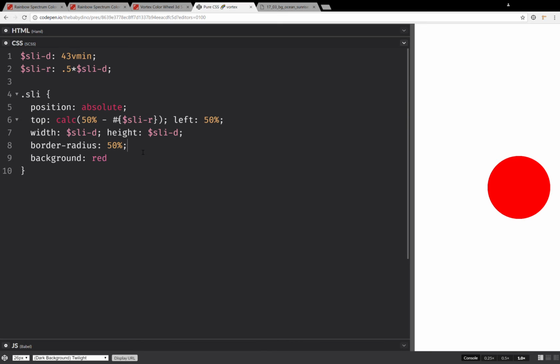We don't want it in the middle horizontally because we're going to set the transform origin to its left middle. So that's 0, 50%, and it's going to rotate around its left center point. And now we're going to set the transform, which is going to be rotate, and we're going to be using a custom property here, which is going to be an angle A.